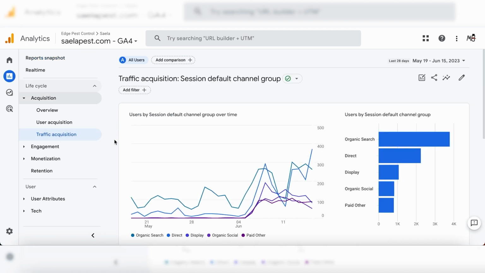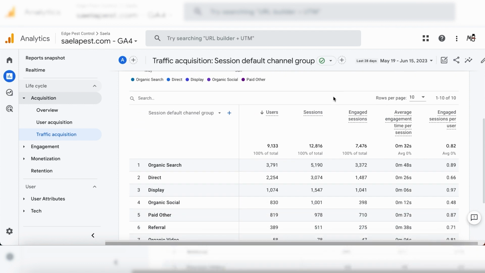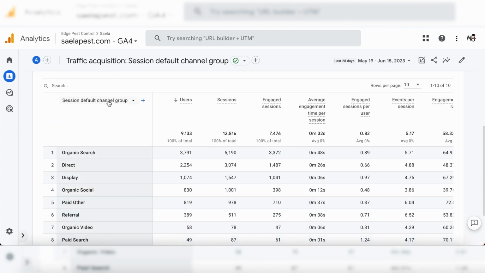When you click on that, you'll see the graphs up top showing all the different channels by default channel group, which is what it defaults to. And you can see the sessions and users over time. If you scroll down, you'll be able to see the full table here. Like I said, it defaults to default channel group.